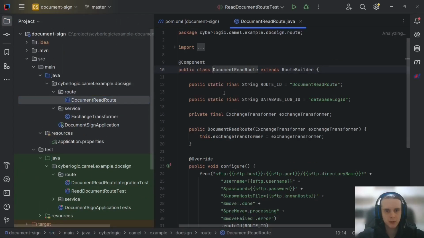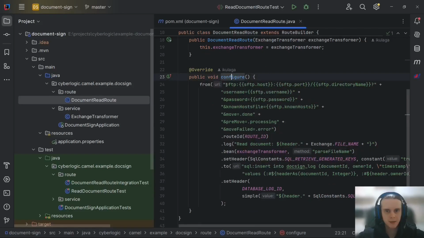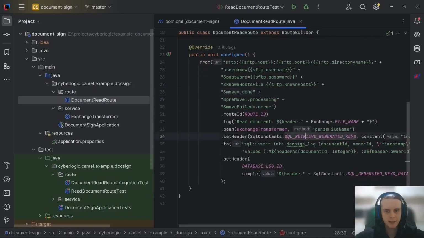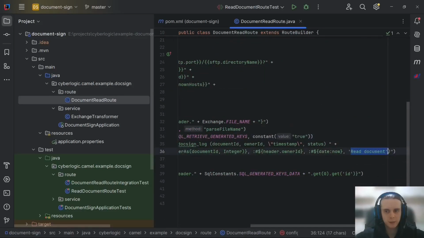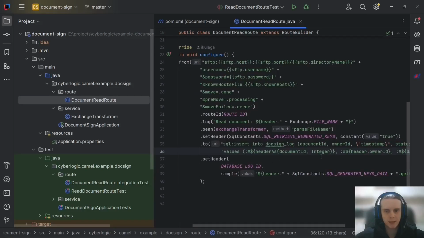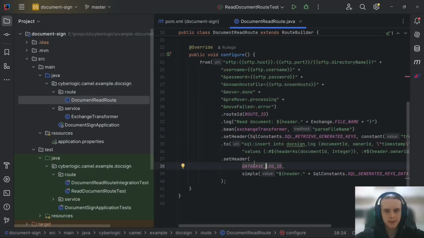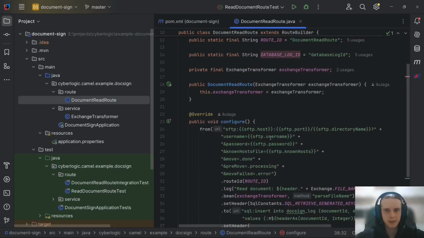For now, we have only one route that reads a file from an SFTP server using username and password authentication, and checking the known hosts file. Then it moves the file to the processing directory and processes it by parsing the file name and then saving the status of the read document to the PostgreSQL database, using the information from the parsed file name as document ID, owner ID, etc. And lastly, it saves the ID of the inserted row here in this database log ID header.